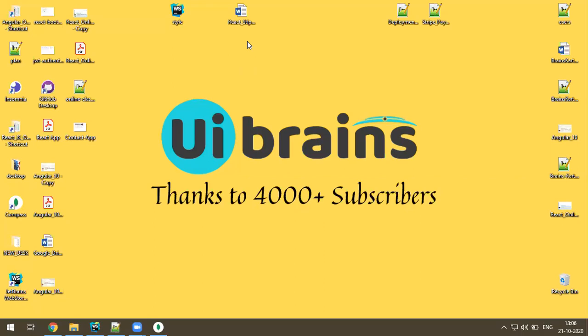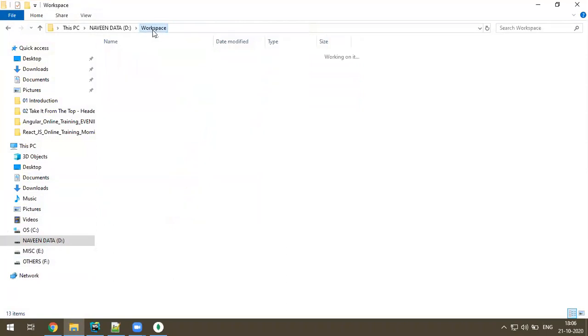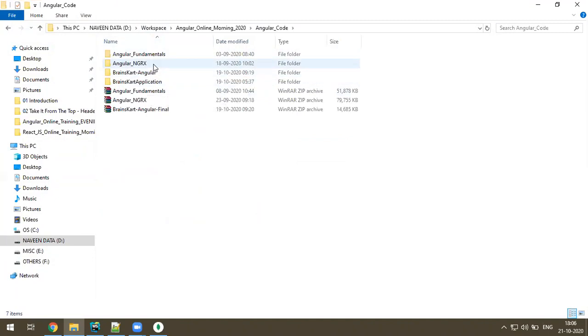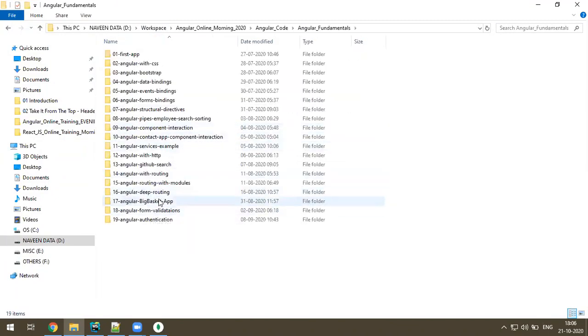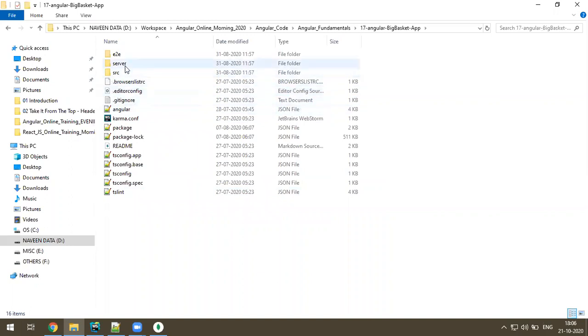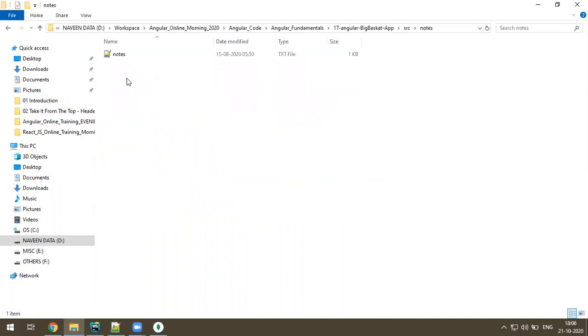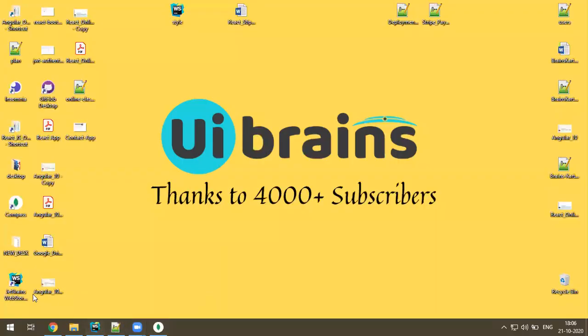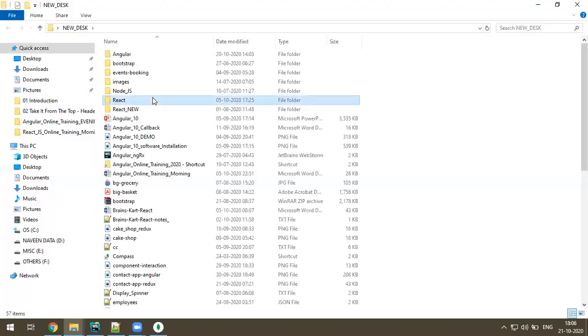I think I have it somewhere. One minute. I think in my morning Angular batch I have the Angular code. BigBasket, fundamentals, BigBasket, src, notes. Oh, only notes. Text is there. Okay, I have it somewhere. Where is that? One second. Anything here? BigBasket. Yeah, this is the one.